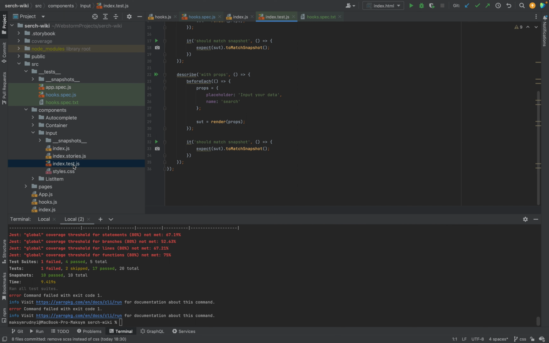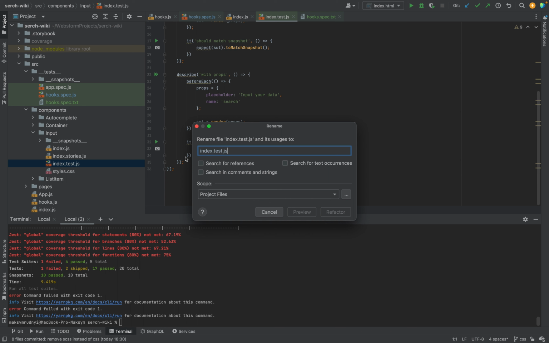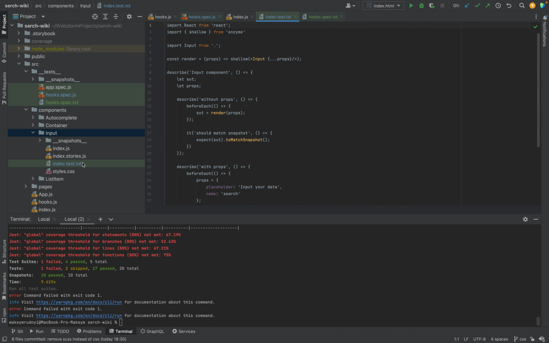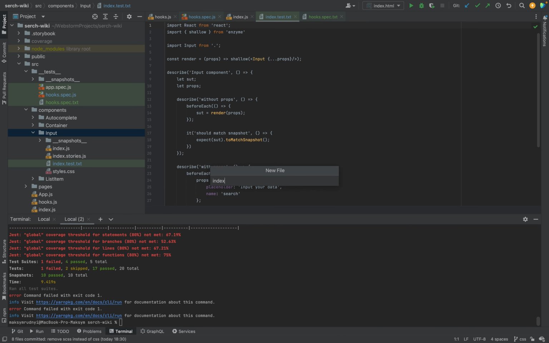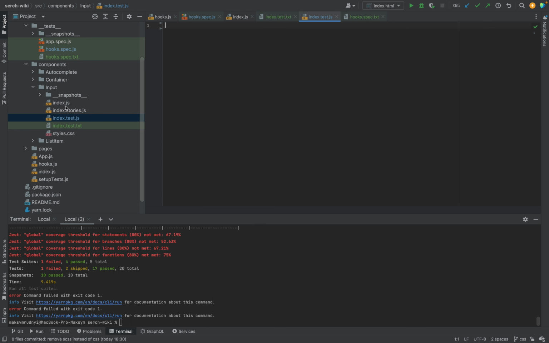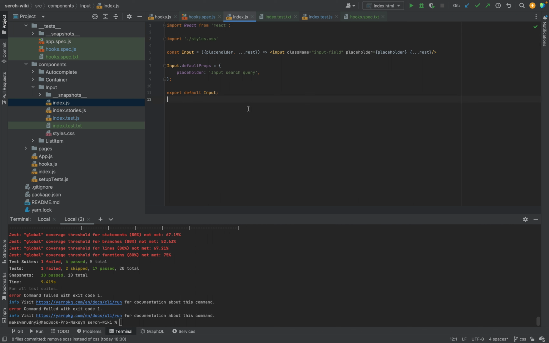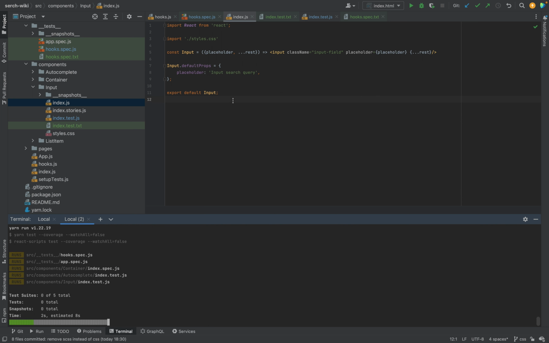Now, let's do the next. We will rename the unit test we have. Now we will create a new file index test.js, and I want to have a unit test for this component. Now we will run unit tests, we will exclude previously generated tests from the coverage.